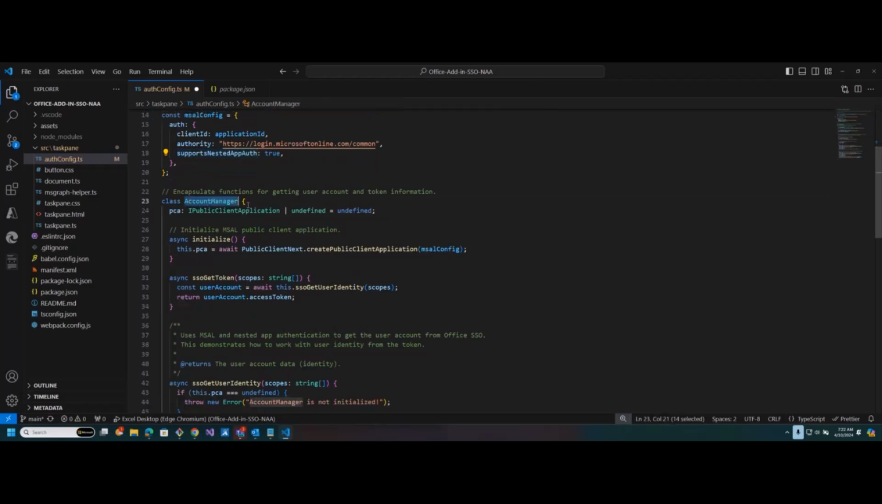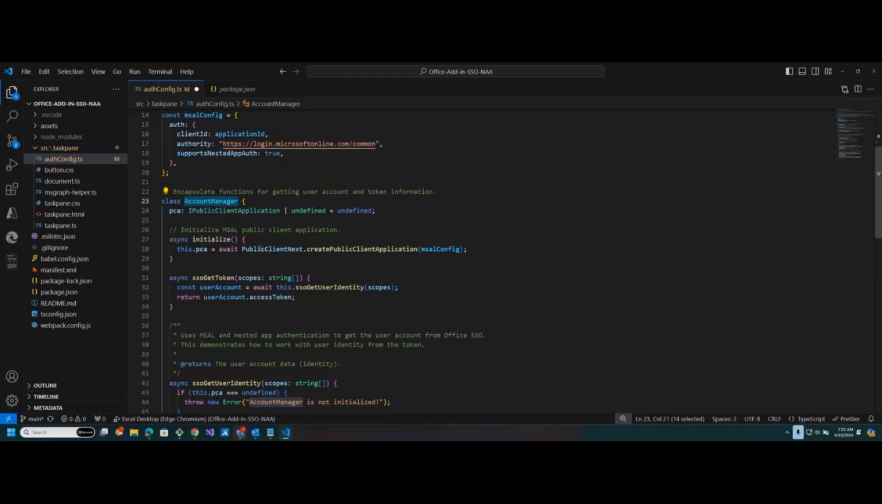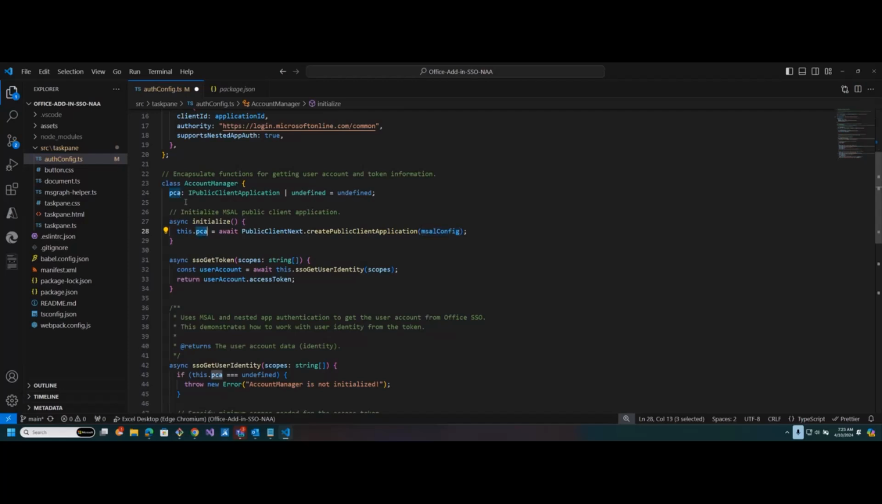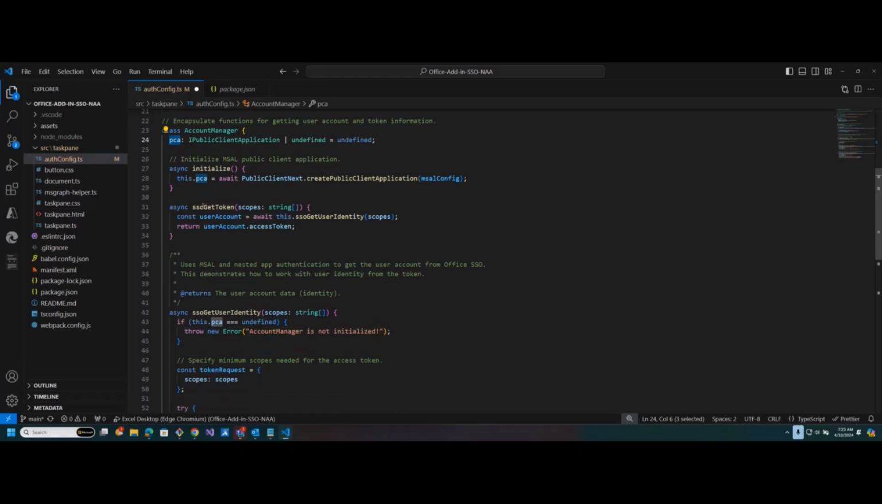To simplify in the sample, we have this account manager class that puts everything into one spot that you can access from other code sections in the project. There's an initialization step where we call the MSAL create public client application with the MSAL config from previously. And we store this PCA variable here in the class. Once we have an instance, we just hang on to that. There's two methods that we expose from this class. One is to get an access token, and the other is to get the user identity.